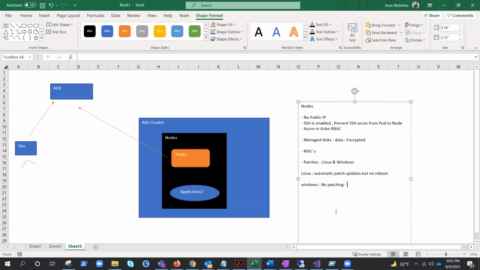As soon as the new patches are released, you need to upgrade your nodes so that they start running on the latest image, because all the images in the marketplace are patched. They come with the latest patches. So that's how you need to deal with the Windows nodes. Upgrade with the latest image. That's how you're going to manage your Windows nodes.